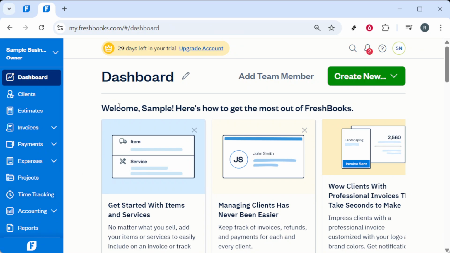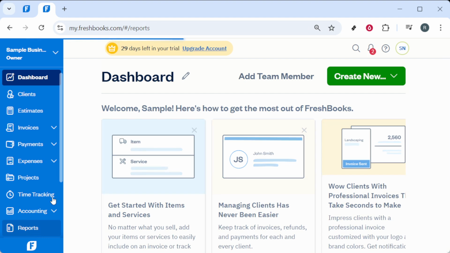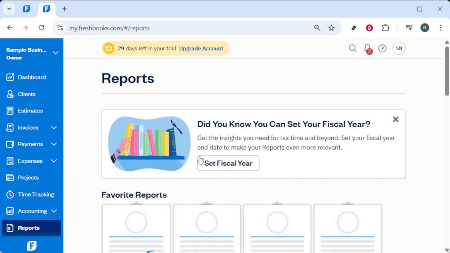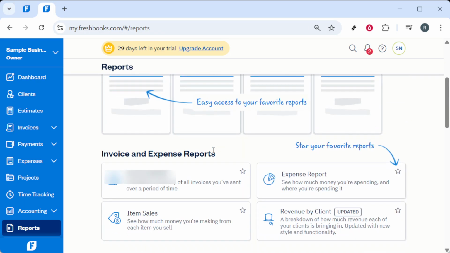Now, direct your attention to the left-hand menu, where you will find a tab labeled Reports. Click on this Reports section, which is your gateway to valuable insights provided by FreshBooks. Once you've entered the reports area, you'll be greeted with various types of reports categorized for easy navigation. Starting off, you will see options to view your invoice and expense reports.